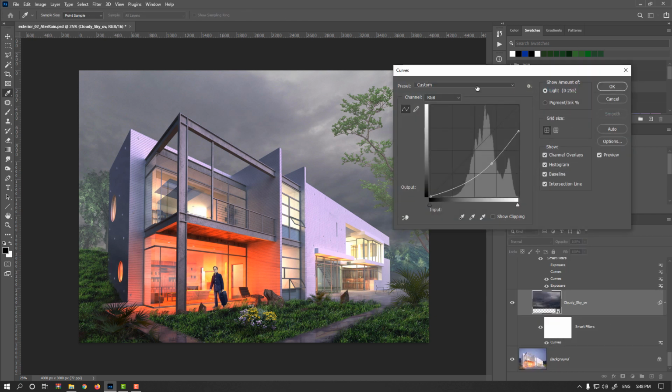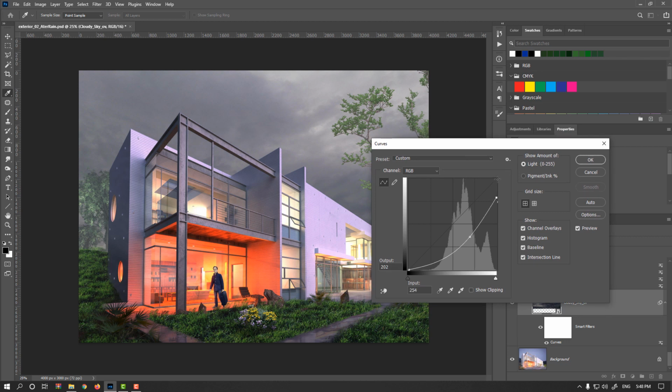For example, we have curves here. I could increase the light, and also the midtones to get a brighter value. Also, I could increase the contrast.